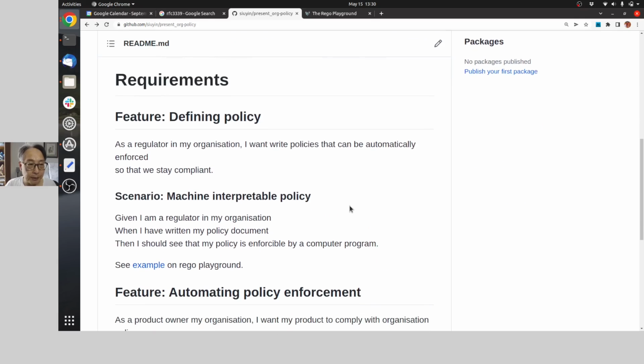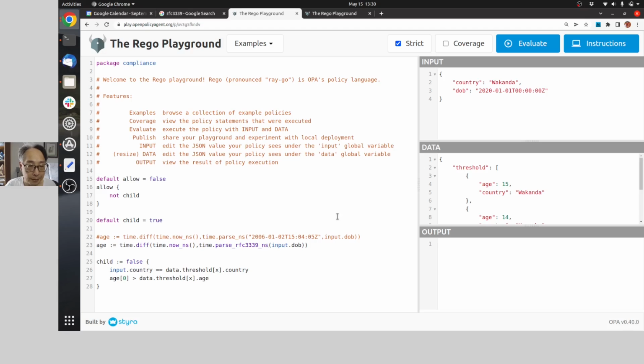So, let's look at the requirements. As someone in charge of regulating policies in my organization, I want to write machine-readable policies. Let's look at an example. So by default, we do not allow, and we allow if it is not a child, and by default a child is present.